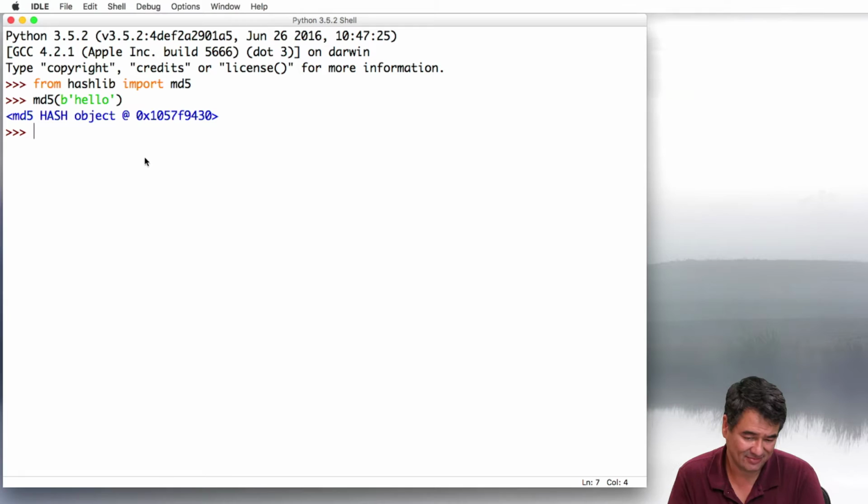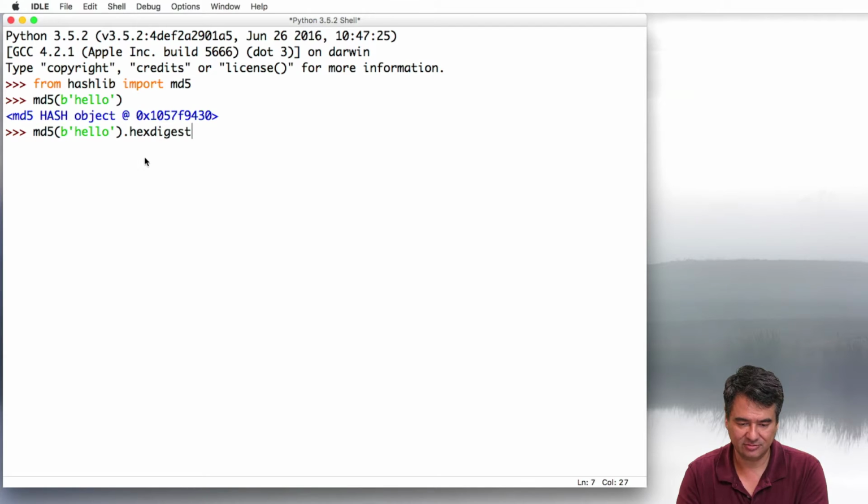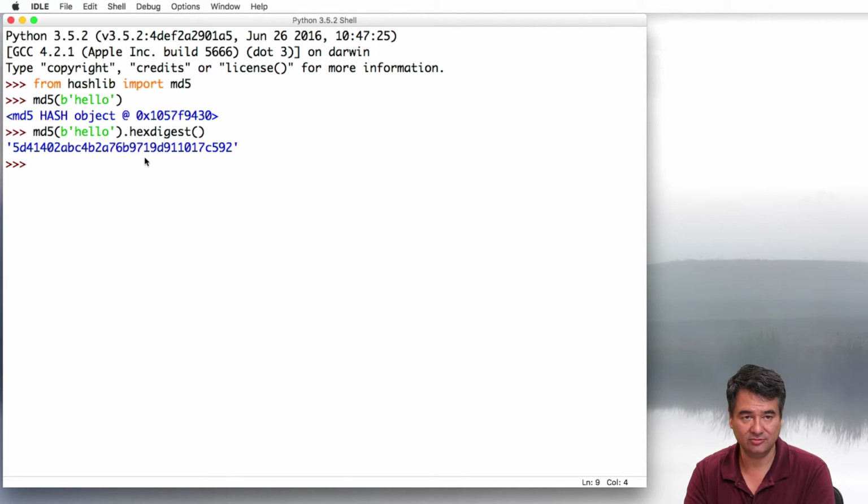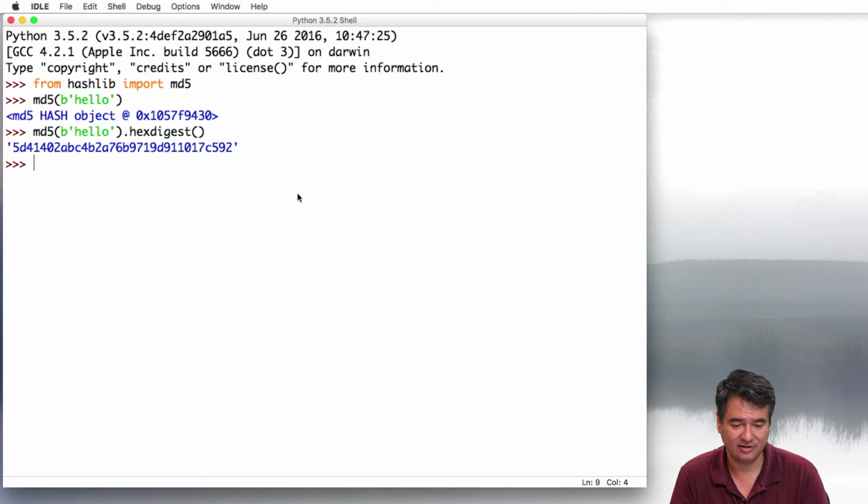It's not that useful. So what we want to do is take that output and turn it into something we can see, which we do by invoking the hexdigest function. And there we go. So what we got out of this is a string of hexadecimal digits. This is a 128-bit value. There's 32 hex digits there. Each one of them is 4 bits. So multiply that out, and you get 128 bits.